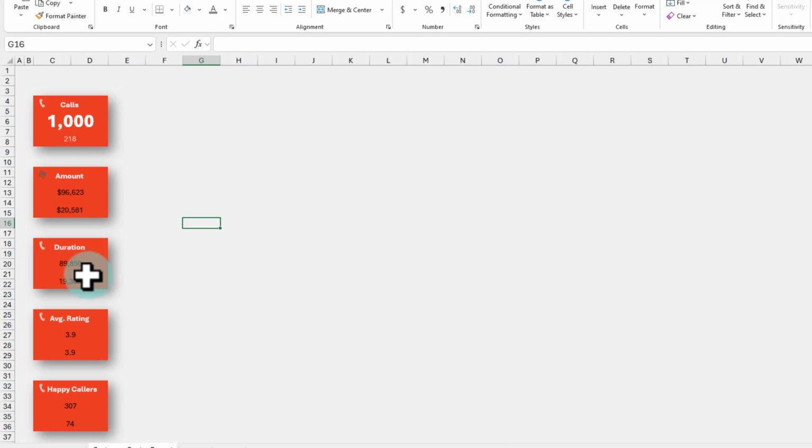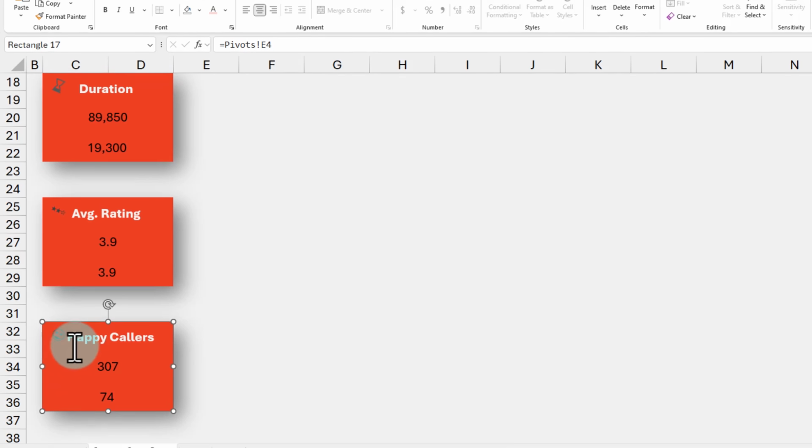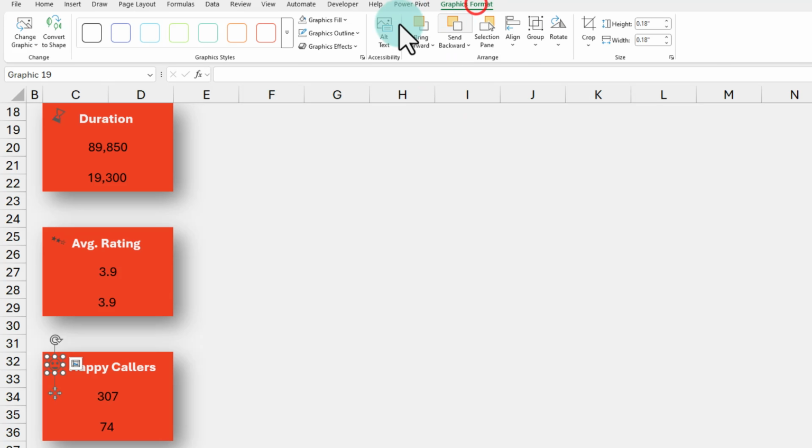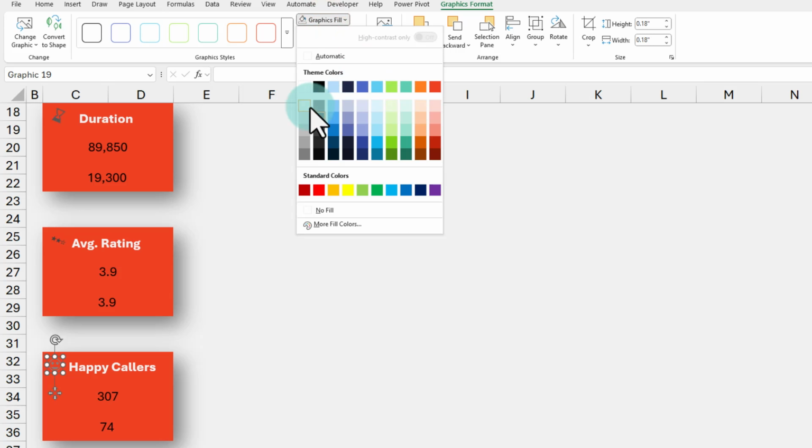We'll need to adjust the color. We'll do that in a second. Let's do this for duration as well. And let's adjust these colors quickly. I'm going to fix the rotation as well for some of them. We don't need the rotation for everything.